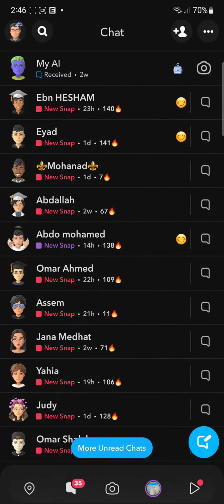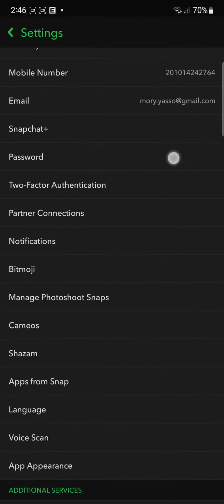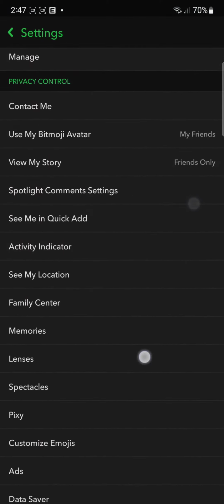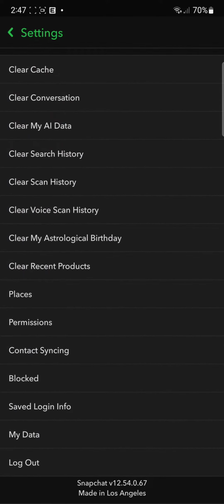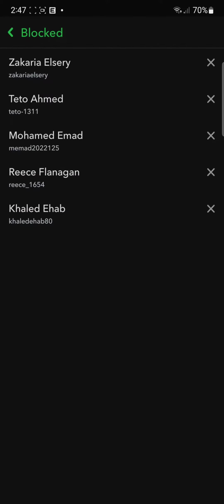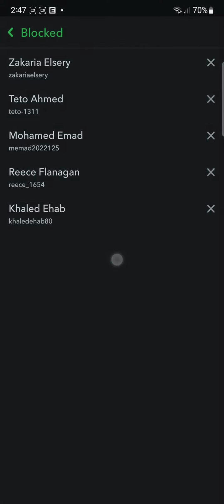So how you can do this is you can go onto your Bitmoji over here in the top left corner. Then you're going to click on the settings icon. From the settings icon, you're going to scroll all the way down until something called blocked. You're going to click on blocked, and you're going to see all the people that you have blocked. As you can see, there's one of my friends that I just blocked, and I'm going to click on the X, and it's going to ask, are you sure you want to unblock the Snapchatter? You're going to click on yes.